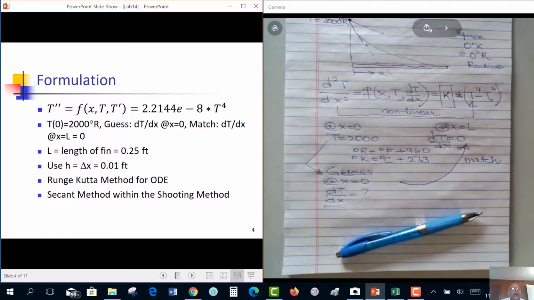Okay, so our length of the fin is 0.25 feet. We are going to use an h of 0.01 feet. Now I have chosen this just so that it is convenient to me on a spreadsheet. But you would want to choose h appropriately so that it guarantees you a certain number of decimal digits or significant digits in these temperatures.